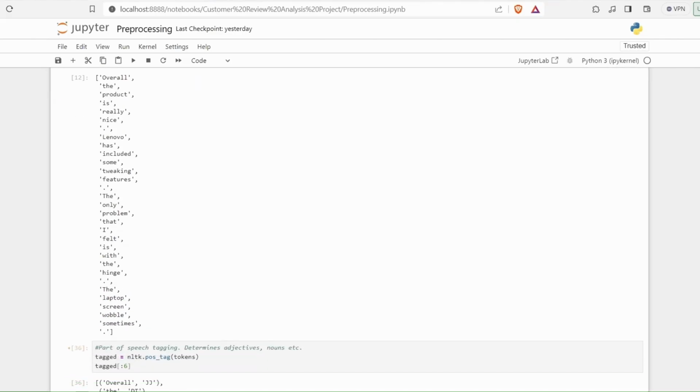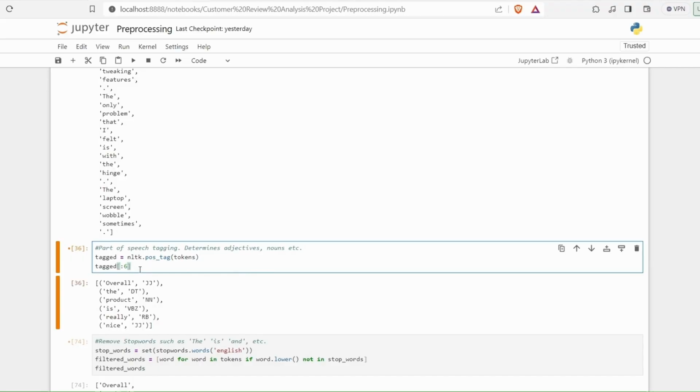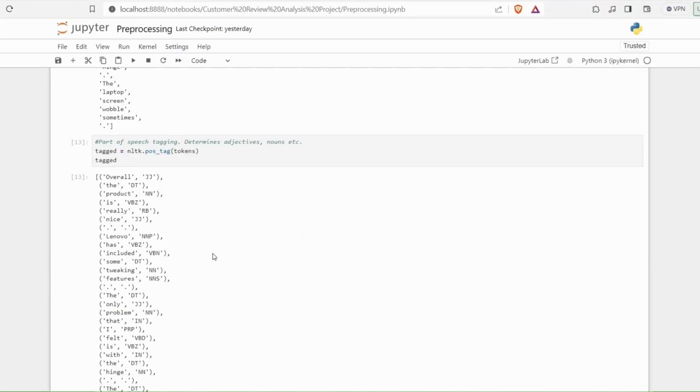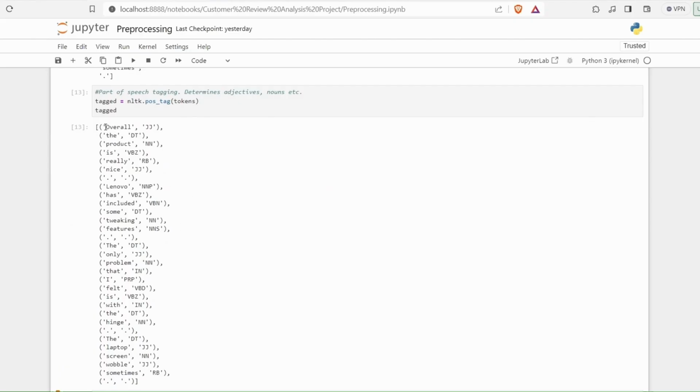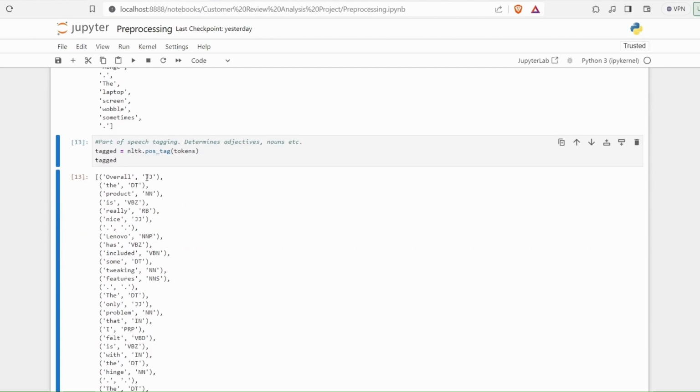After this, we perform part of speech tagging using the POS tag function. It understands the role of each word in a sentence. Is it an action, a description, or an object? So I'll quickly run this for you guys as well. You see, for each token that we separated in the last step, it is showing if it is an adjective, if it is a noun, or what kind of an object it is. So this is where we tag each word with its grammatical role, laying the groundwork for deeper analysis. It detects nouns, adjectives, verbs, and a lot more.